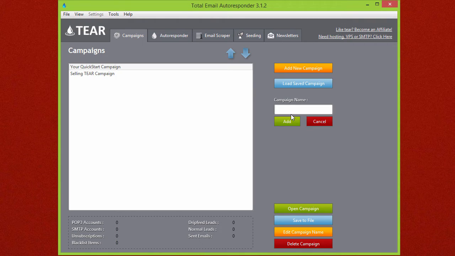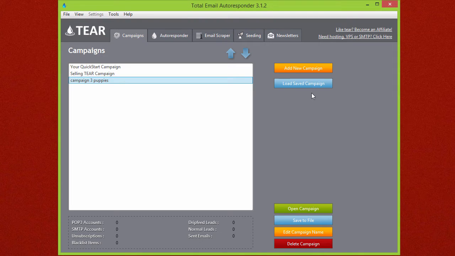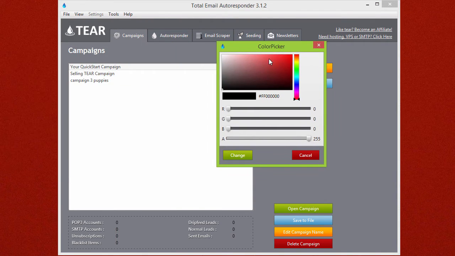So we might name something like Campaign 3 Puppies. Maybe a campaign where you're selling puppies. Click on Add, and you now see the Campaign 3 Puppies here, which you can then open. You can also move campaigns up and down with the arrows for organization purposes. You can also left-click a campaign and change its color. Maybe you want to make certain campaigns a different color so in the future they will be easier to find.